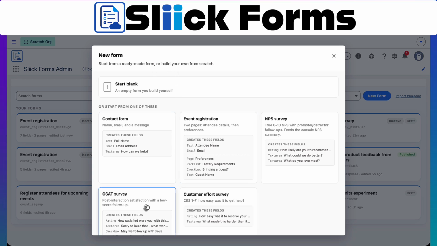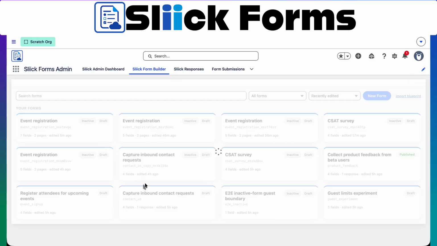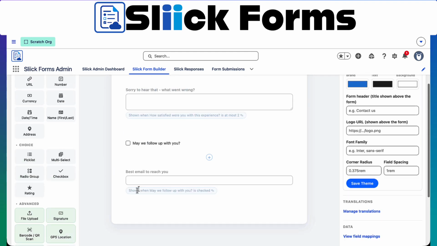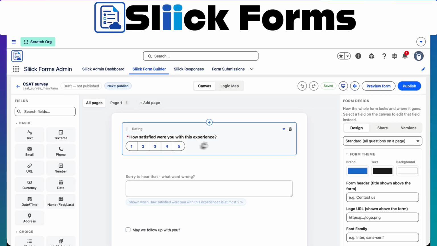So this is a new form. We're going to start with a really simple one. That's a CSAT survey, or you can start completely blank. For this demo, I'm just going to do one that I've pre-built from templates. And it's a pretty basic one. There's just one page. You can add more pages for this. It's just: rate the experience.